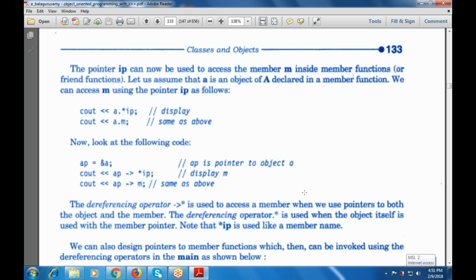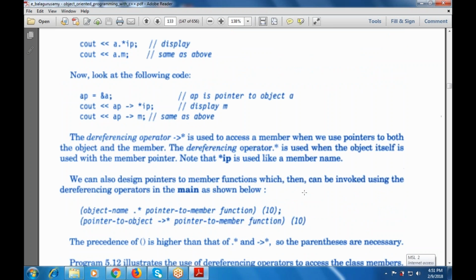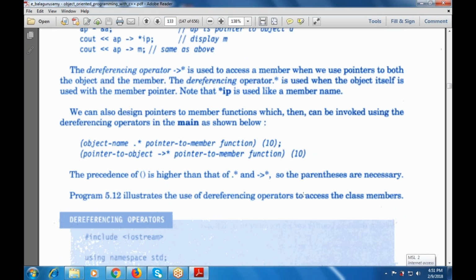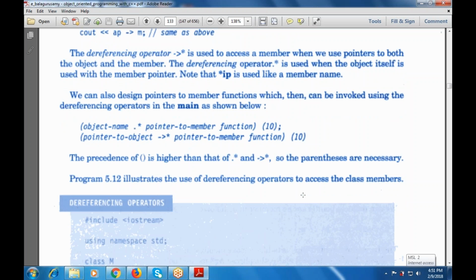We can also design pointers to the member functions, which can then be invoked by using the dereferencing operators in main as shown below. This is the object name .* pointer to member function (10), or pointer to object ->* pointer to member function (10). The precedence of ( ) is higher than that of .* and ->*, so the parentheses are necessary.